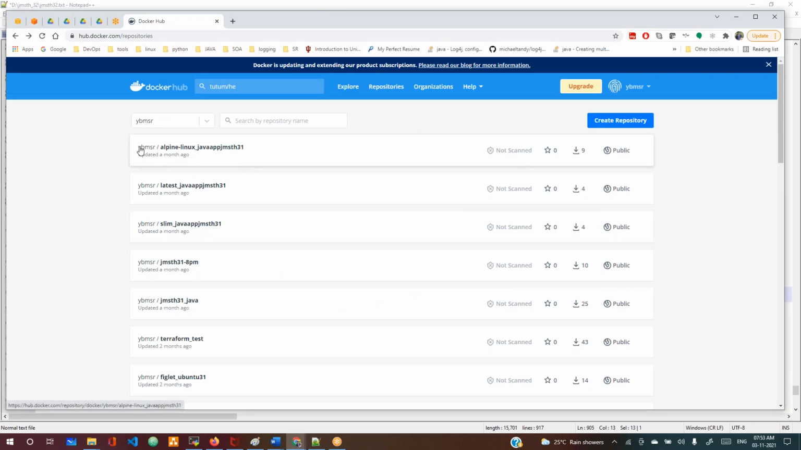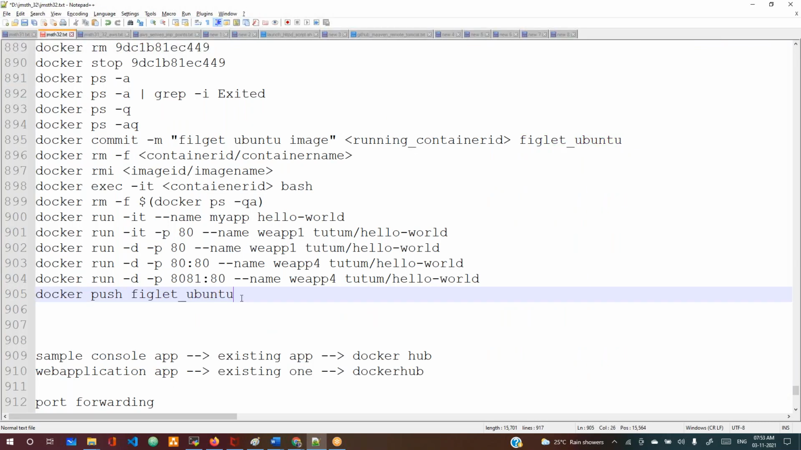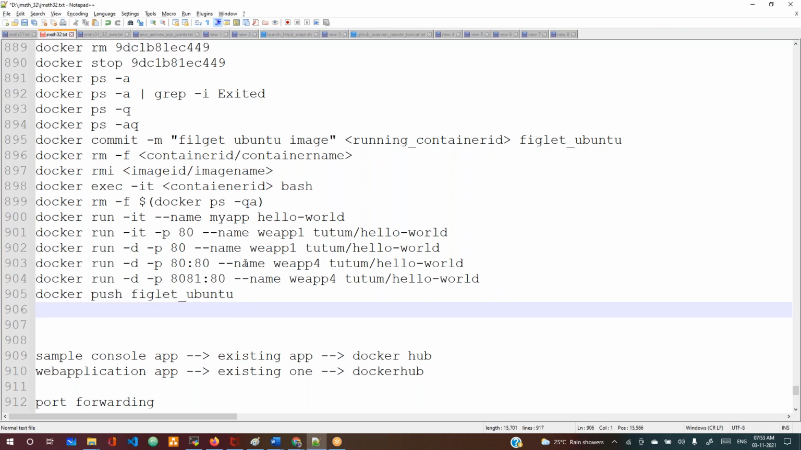But I need to add this ybmsr. Means I need to attach the new image, I need to create a new image. How do we create the new image? You can use docker build -t while creating, or else from an already existing image you want to create one more image on top of it.